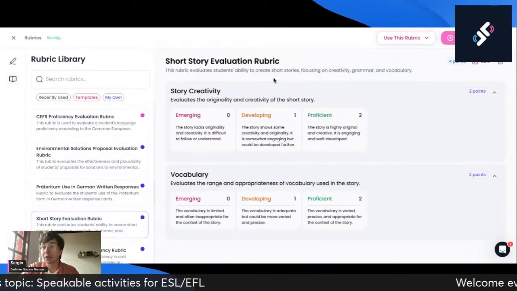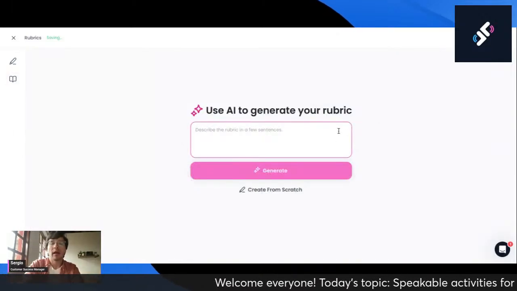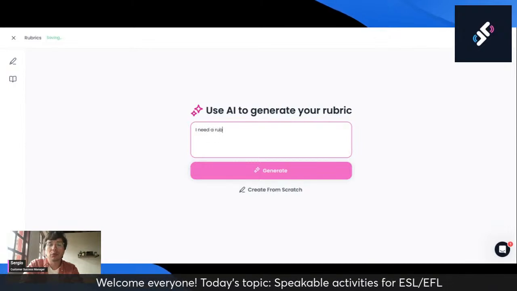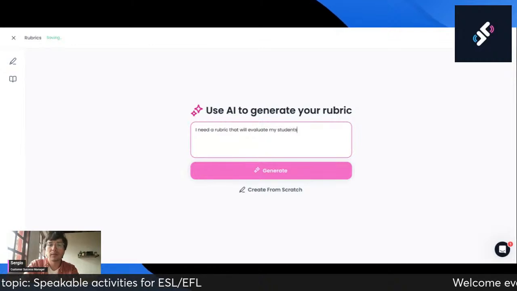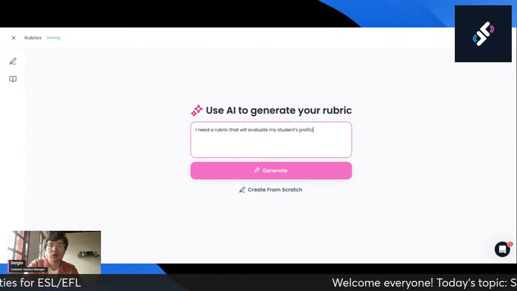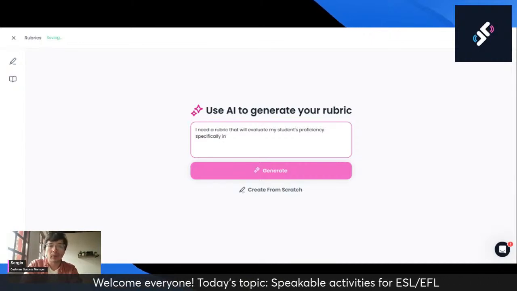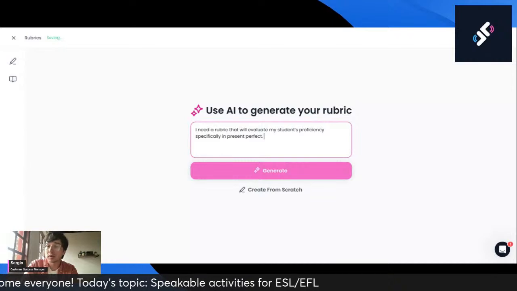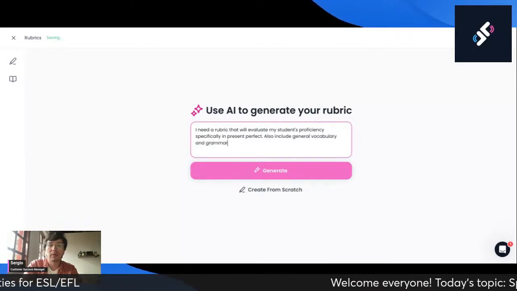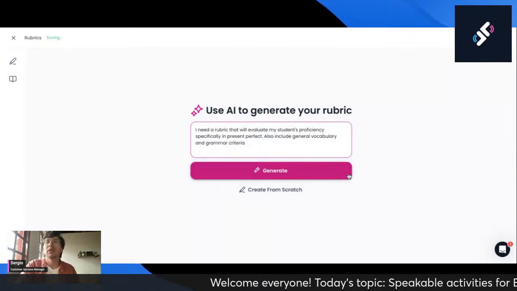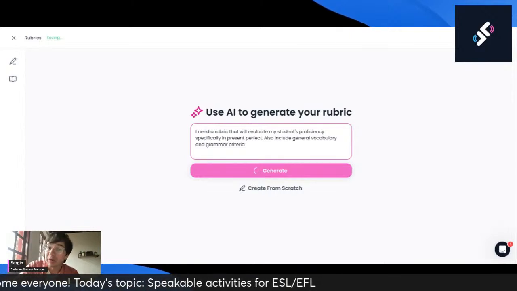So in order to create your own, you can go into create rubrics, and you can tell the AI what you want, right? So I could say, I need a rubric that will evaluate my students' proficiency, specifically in, say, I don't know, present perfect. Yes. Also include general vocabulary and grammar criteria. Right? So I can tell the AI what I want and what I'm specifically targeting. In this case, it's going to be the present perfect.